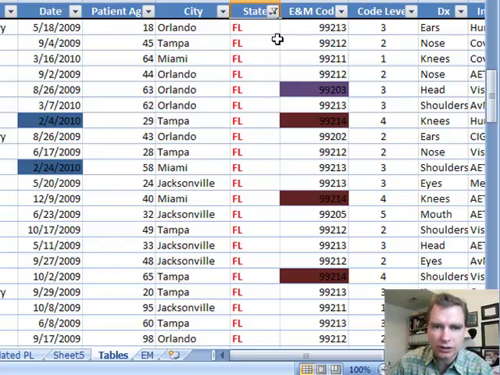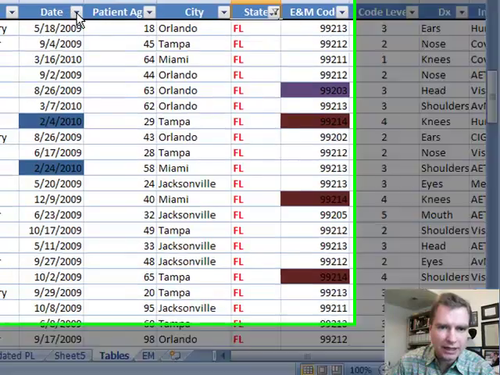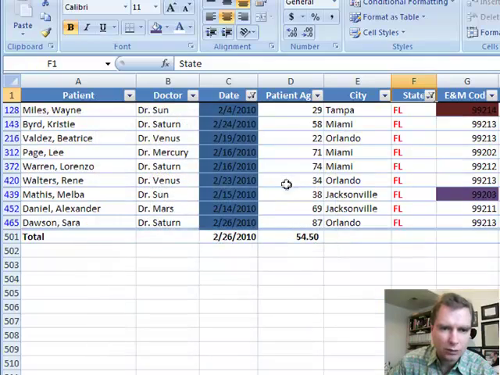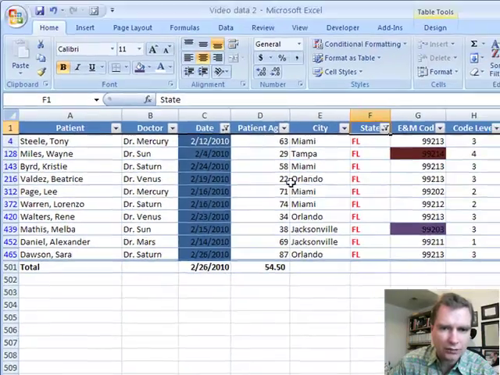The next thing I want to show you is, I'm going to come over to date. What I've got in date here is I'm going to go over and filter by color. And look what I've got here. First, let's just pick the cell color. I can filter by the cell's color or by the font's color. Let's do the cell's color of blue. If I click that, now I've got all of the patients from Florida that have a dark blue date.